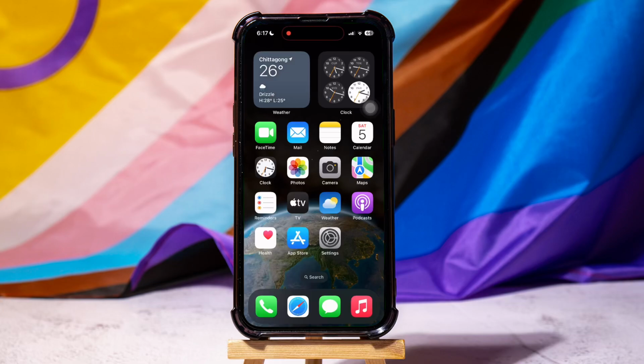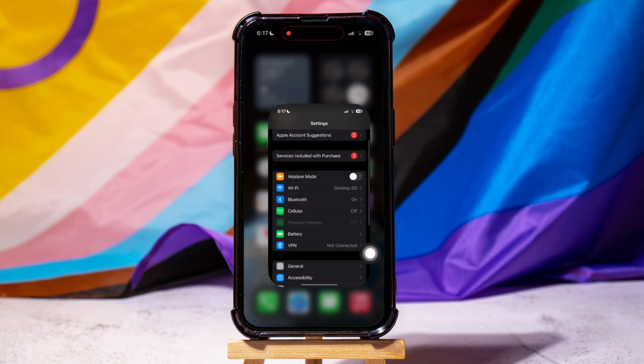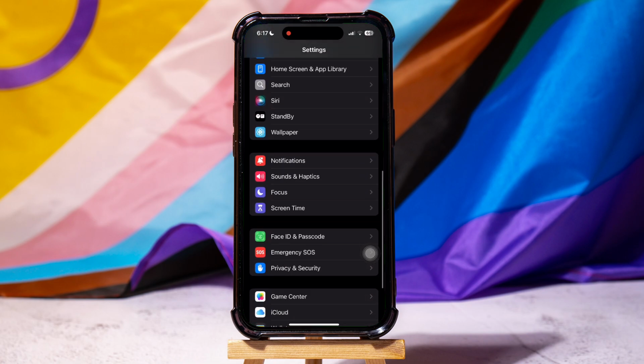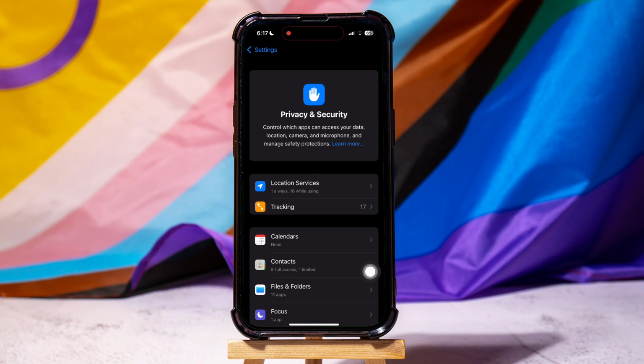How to turn off location services on iPhone. To get started, first of all go ahead and open up the Settings application on your phone. Once you're here, scroll down and go to Privacy and Security. From here, you can control which apps can access your data, location, camera, and microphone, and also manage protections.